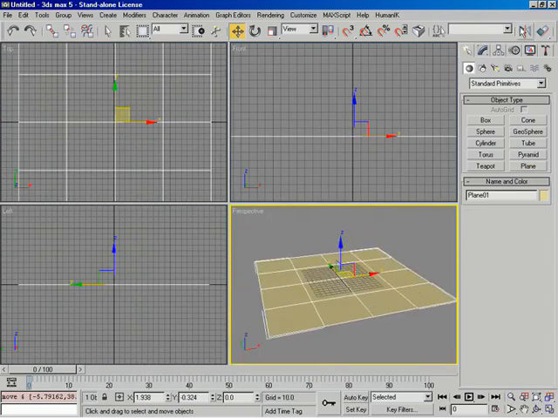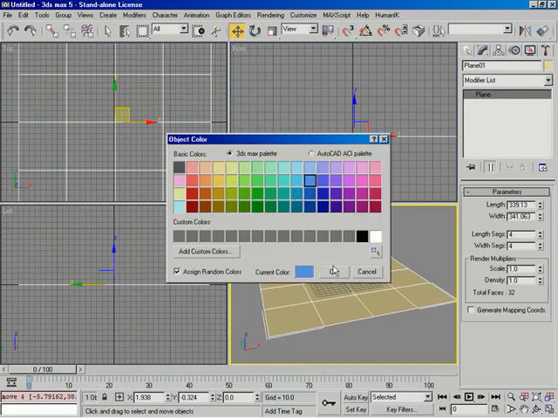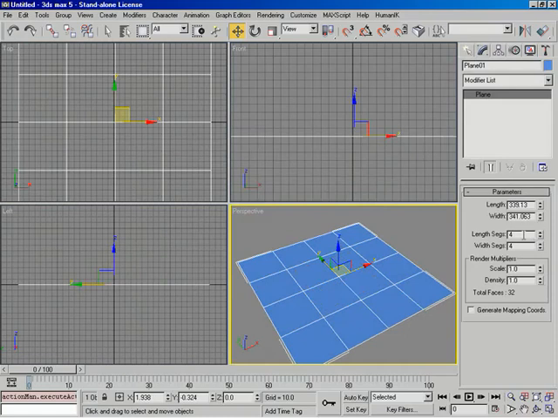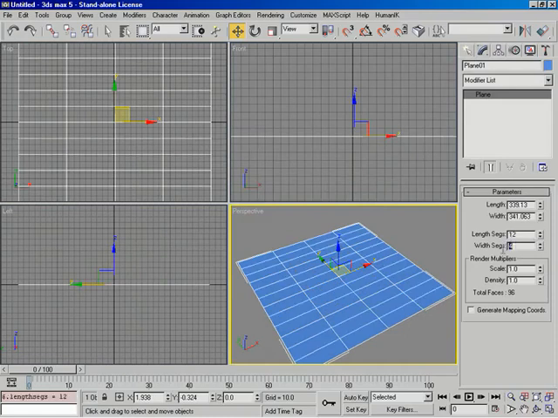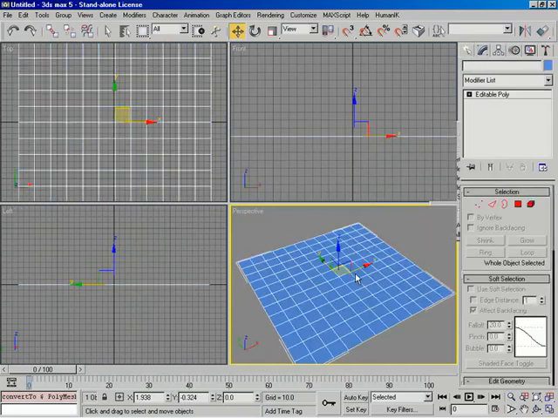Hope you don't mind me rushing through this real quick. Everybody's seen the creation of basic geometry. Change the color to something a little bit easier to deal with. Hit G to turn off my grid, and this is still a standard primitive, so I'm going to up my segments to 12 by 12. Now I'll right-click, convert it to an editable poly, and we're ready to go.